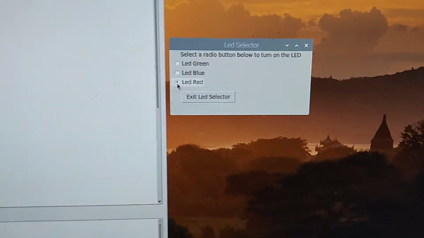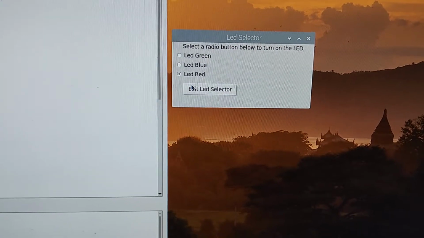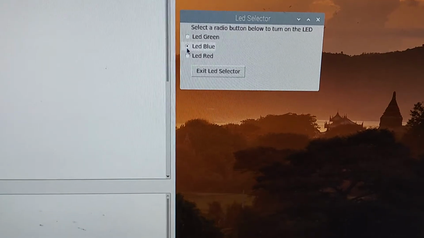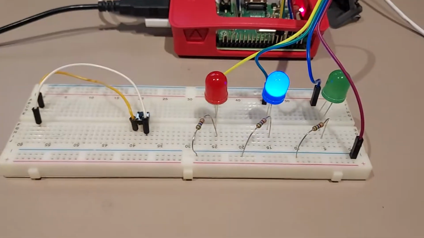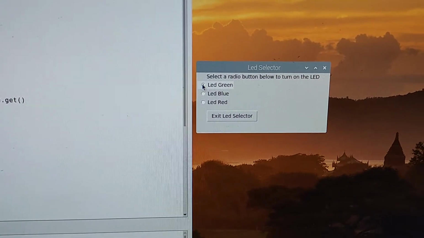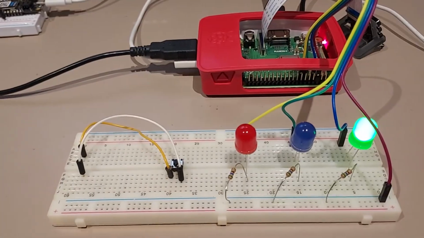So just to go over that again, LED red is currently on. I'll switch to LED blue. I can see the blue LED is on. I'll now switch to LED green. And I can see the green LED is on.